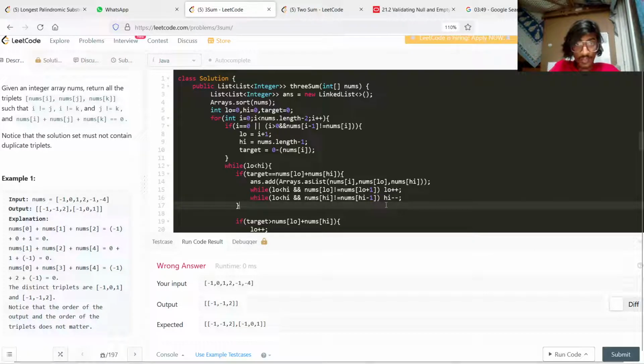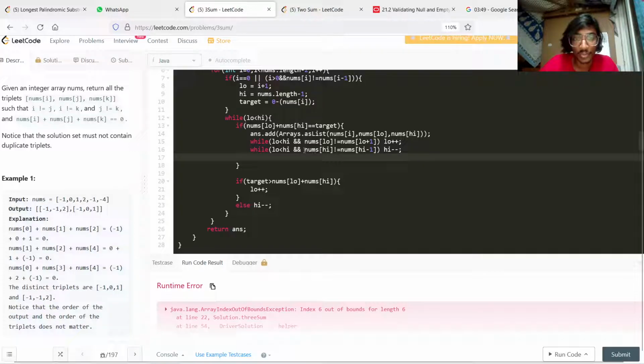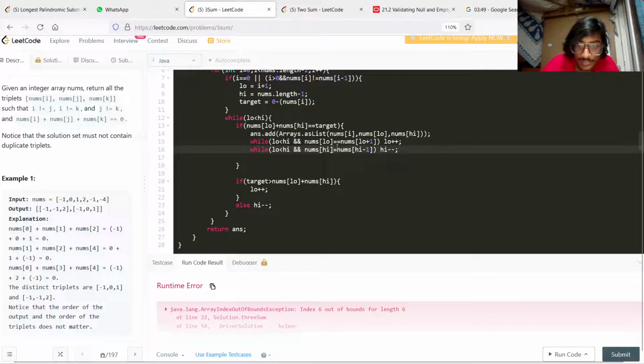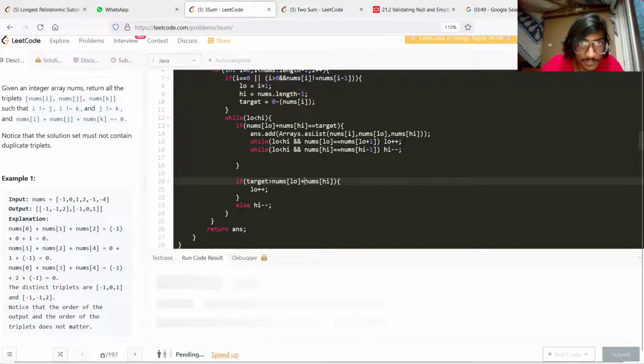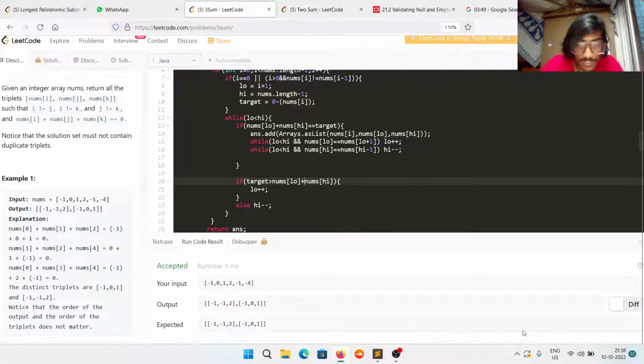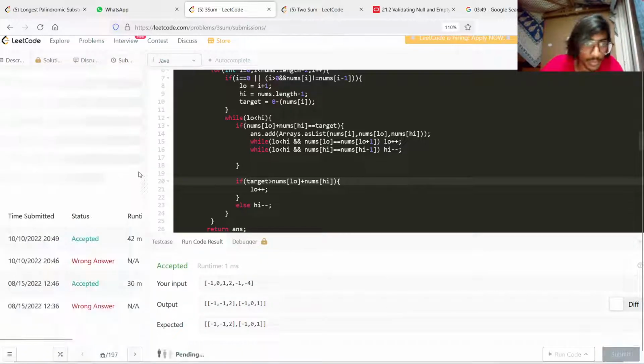No, we still got a wrong answer. Let's check. Guys, I understood where the problem is. We should go on till it's not equal to this. That is the only mistake I did. Now let's run the code. Yeah, we got it. Let me submit it. Obviously, we get the right answer.